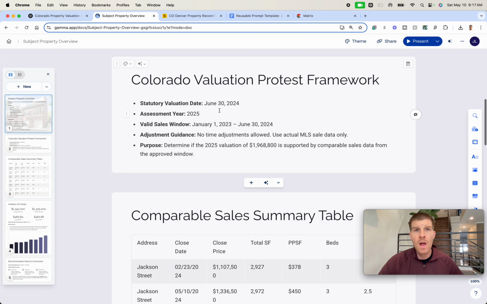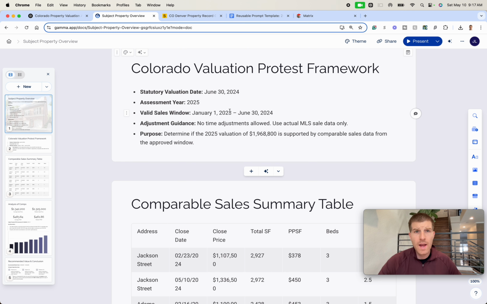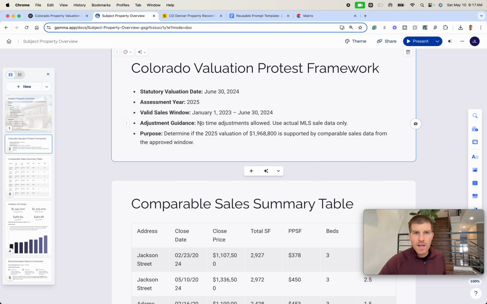Key information. Colorado property valuation framework. The valuation date, that is correct. No time adjustments. It says no time adjustments allowed. That's just what I told the prompt. I'm just gonna say adjustment guidance, use actual MLS sale data.